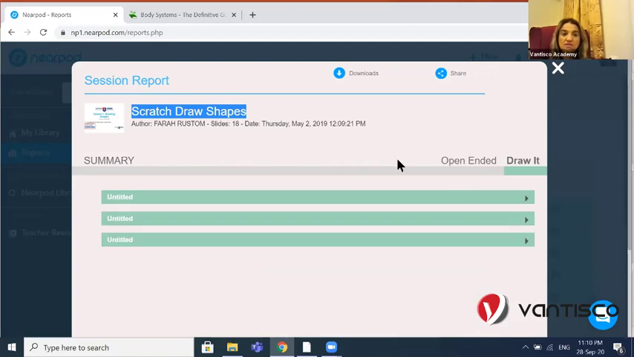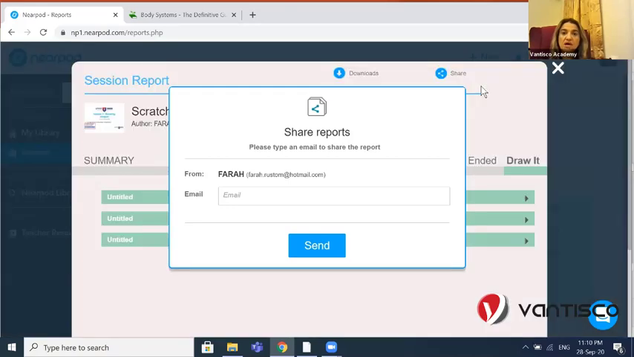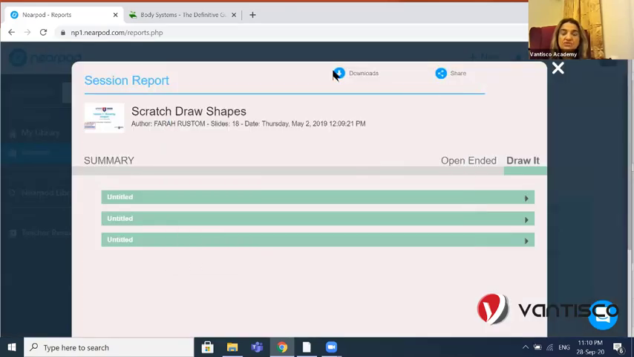Once you are done with the session report, you have 2 options. You can share it, maybe with your coordinator or your parallel teacher, and you can also download the report.